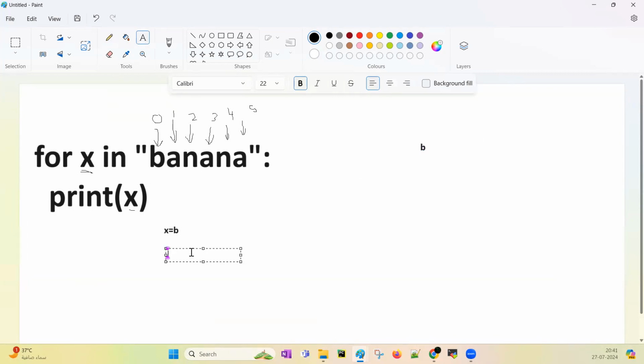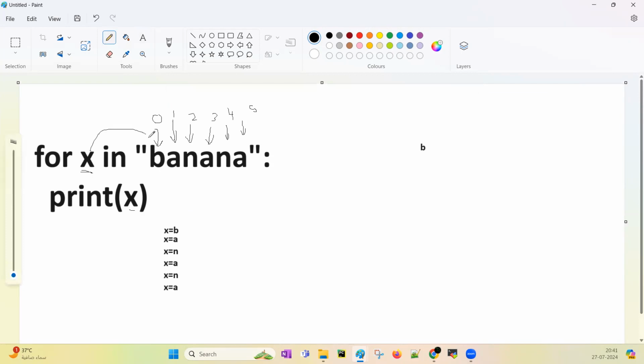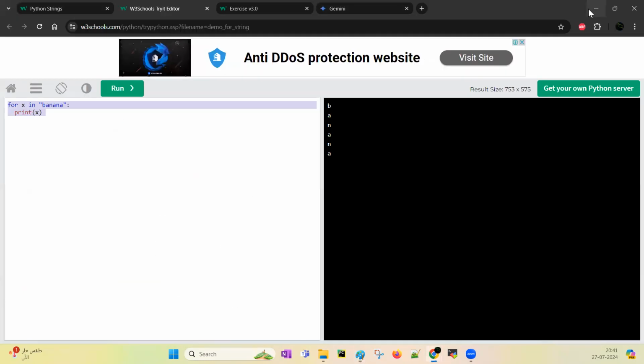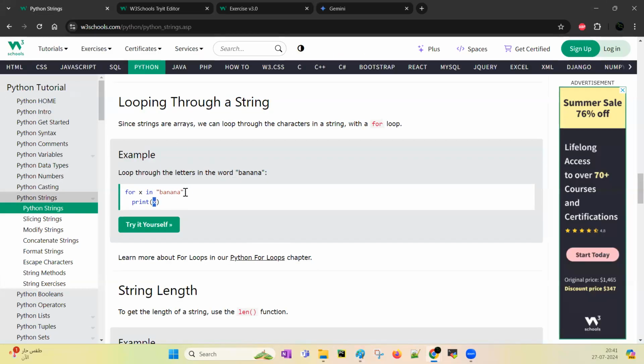Next, x becomes A. Next, x becomes N. Again x becomes A, again x becomes N, again x becomes A. Like that, whenever we are looping through it, every time x will go here and then here. Whenever we are printing, it will print every time on a new line. So B A N A. The idea to remember is you can loop through this banana string.